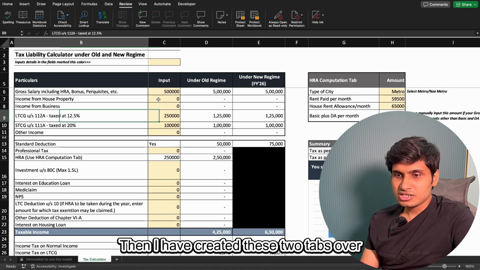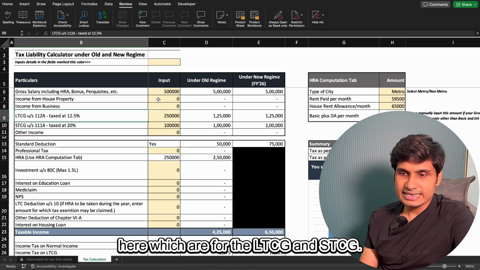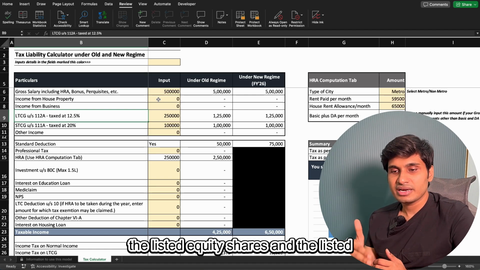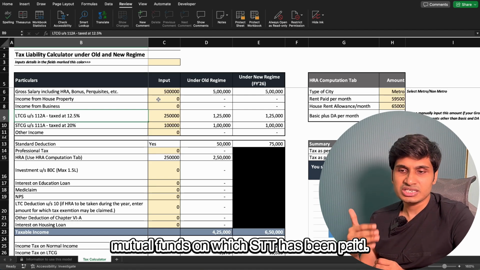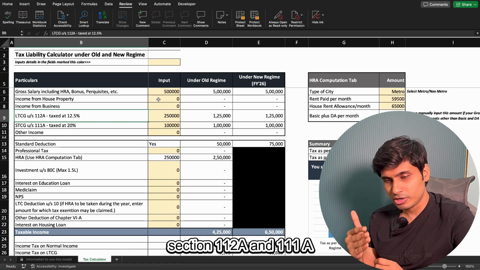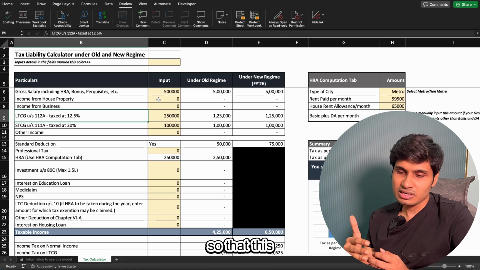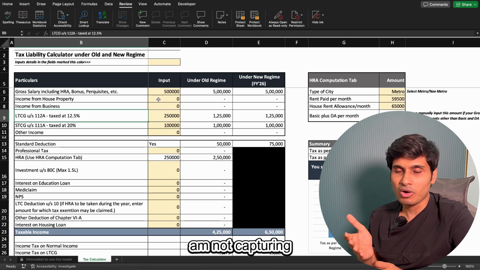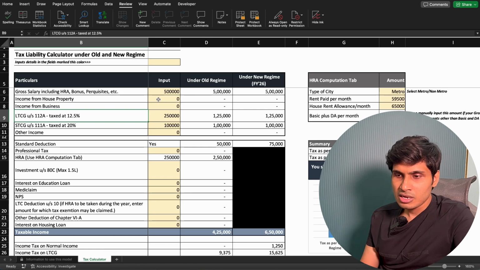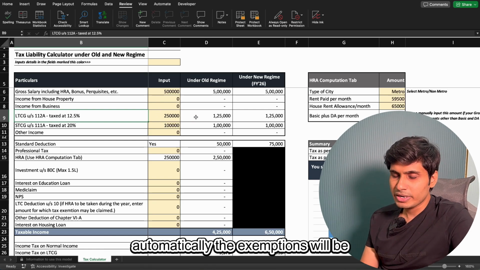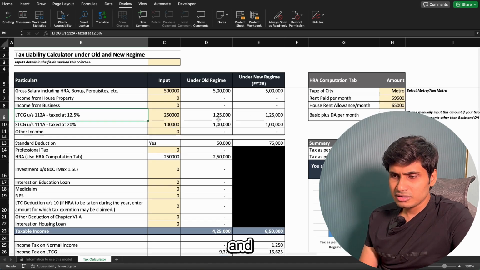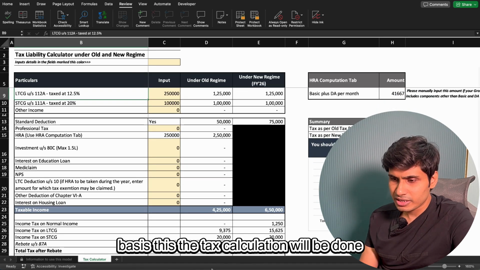Then I have created these two tabs over here, for the LTCG and STCG. This particular model will cater only to listed equity shares and listed mutual funds on which STT has been paid. That's the reason I'm only targeting section 112A and 111A, so that this caters to the masses. I am not capturing other natures of LTCG and STCG in this model. Here you need to put in the details. Automatically, the exemptions will be deducted, and you will get the amount over here. Based on this, the tax calculation will be done over here.